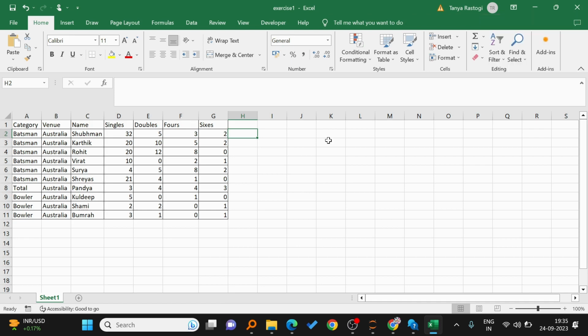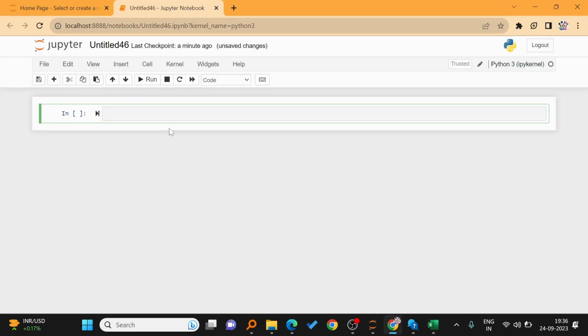So let me keep this worksheet open and we will not overwrite this worksheet. We will save all the operations in another worksheet. For this, we will have to import openpyxl and a few components: Workbook, in order to create a new workbook, and load_workbook, which is used to read the existing workbook. So from openpyxl import Workbook and load_workbook.